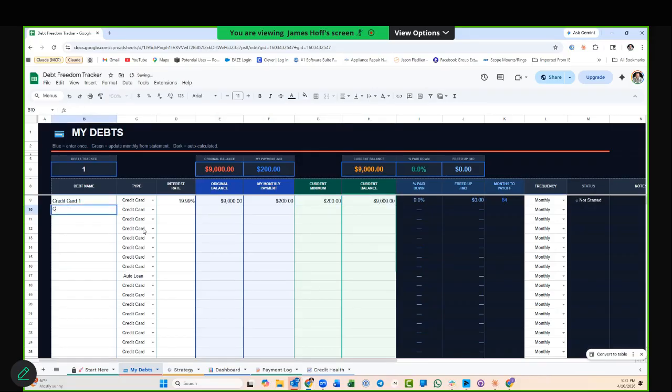I'll throw in a couple more. So let's do credit card two, and maybe we do auto loan, and let's do the drop down. Oh, I don't like that. Okay, so for interest rate, let's say we have another credit card and it's a 27.5% interest rate. Maybe it has a $15,000 balance. Maybe the payment is $375 per month. Again, I'm going to put the current payment in and then the current balance.